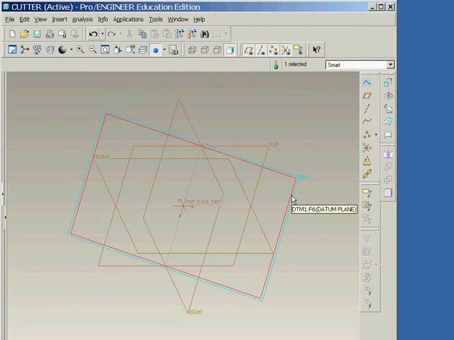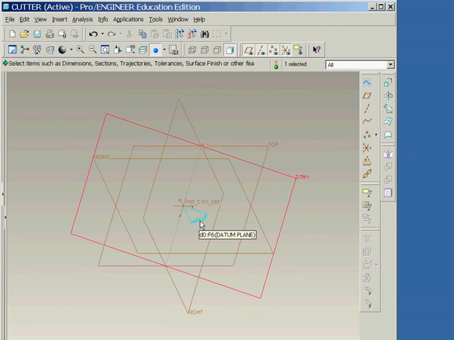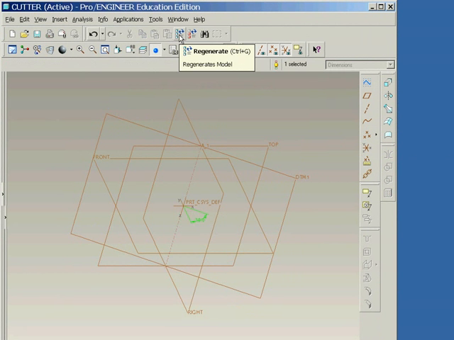In order to illustrate how our new datum plane can be modified, we will now double-click on this new DTM1 datum plane, followed by double-clicking on the 60-degree angle. We will now key in a value of 30, followed by selecting the Regenerate icon.